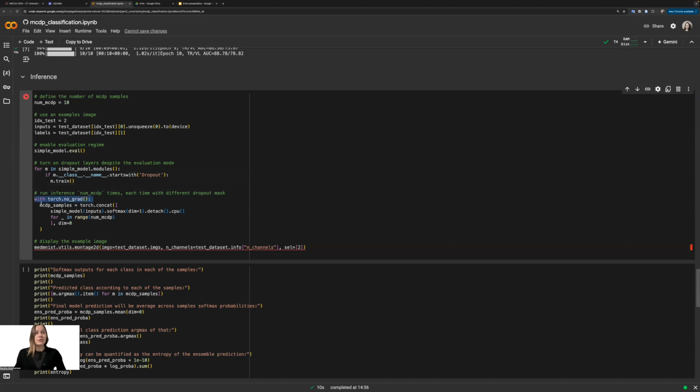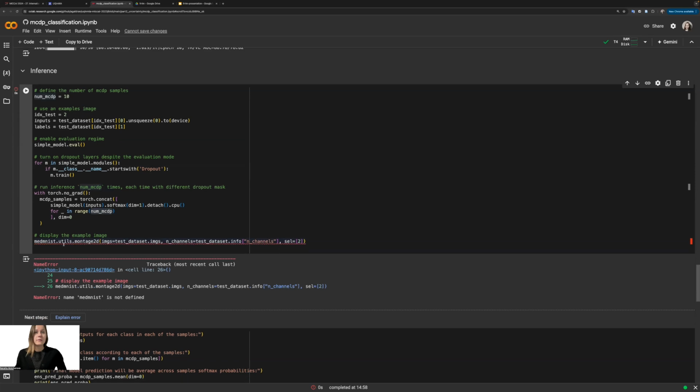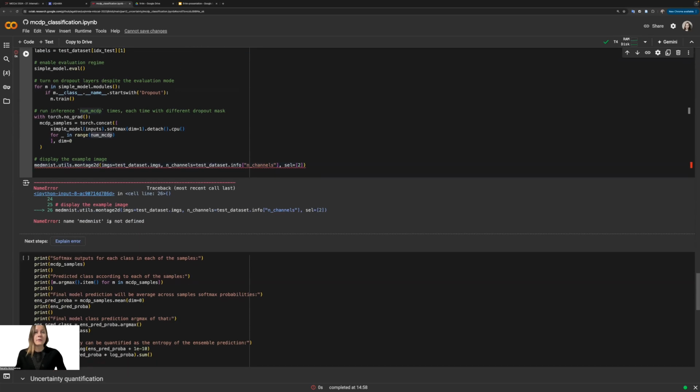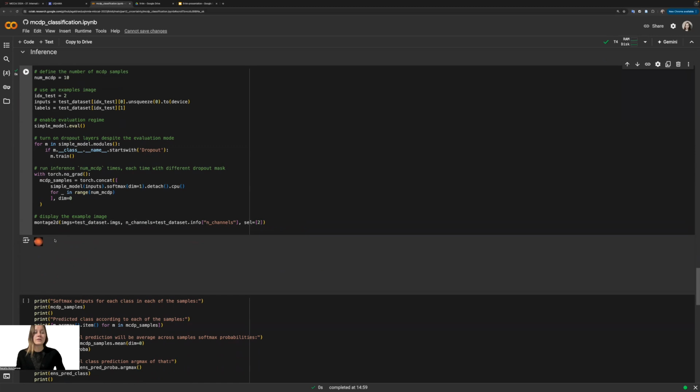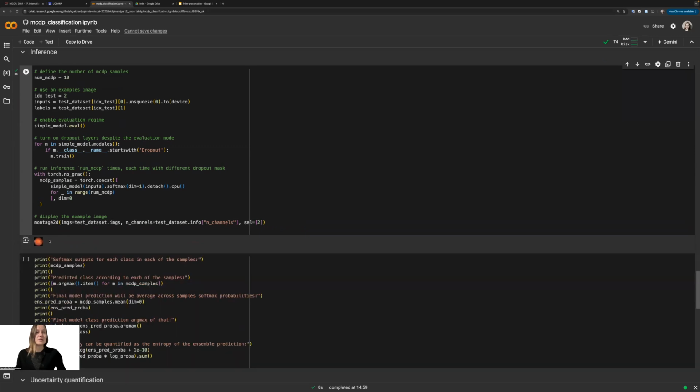And here we'll run the inference n times, which is 10 in our case, and apply the softmax in the end. So, MNIST is not defined. I think I just need to delete this part. Yes. So here's just the display of the image that we're trying to classify, and it's a very tiny image.